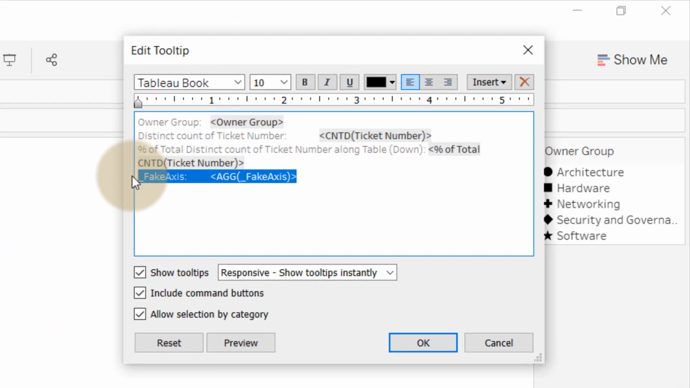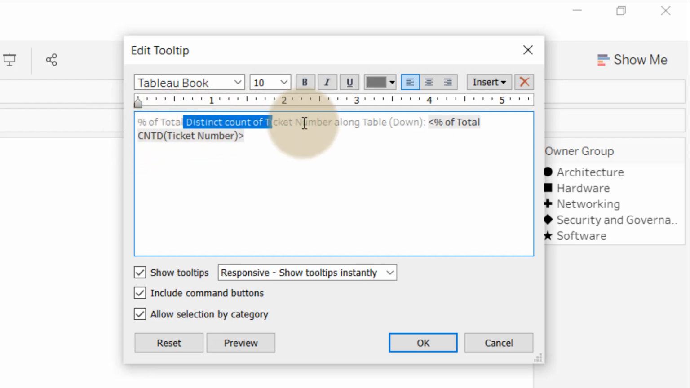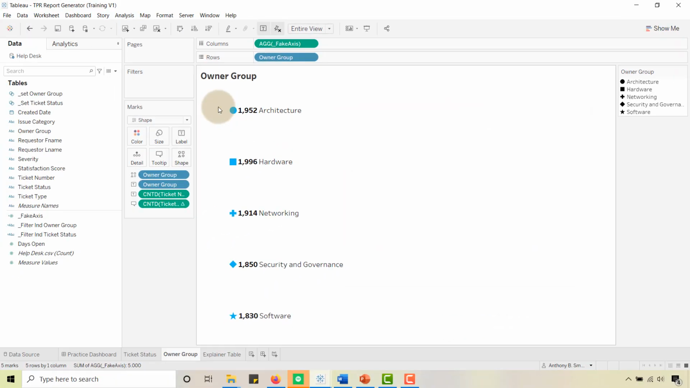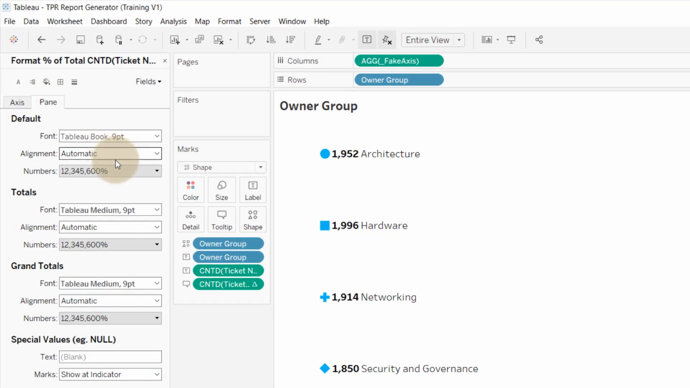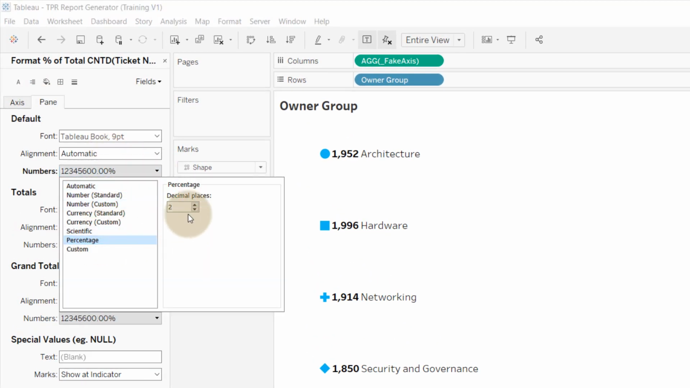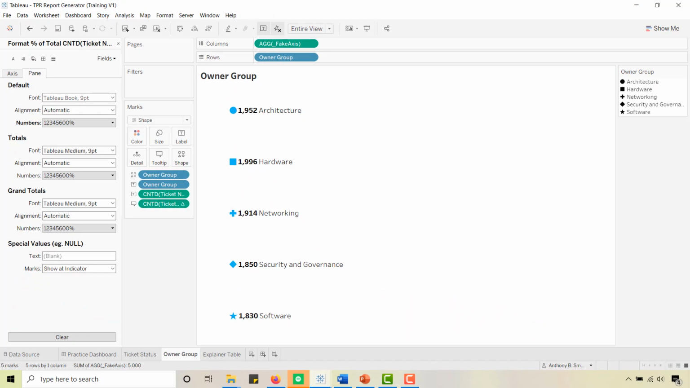Let's get rid of all this extracurricular stuff here. Right, boom, that's gone. And I only want % of total to show here as a description. We do that. That's there. And then I'm going to go in here and do the format thing. We'll go into pane, numbers, percentage. Nothing there. I go in. There we go. I have no decimal points. So we have this.